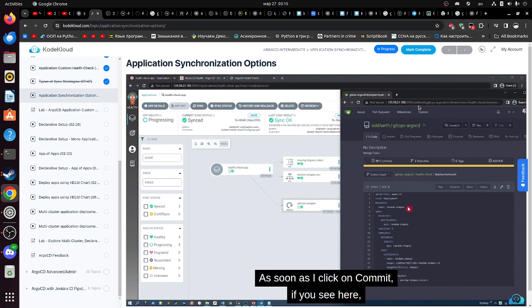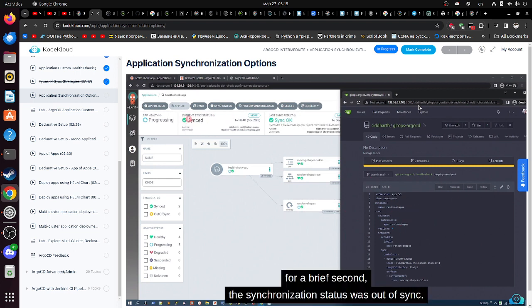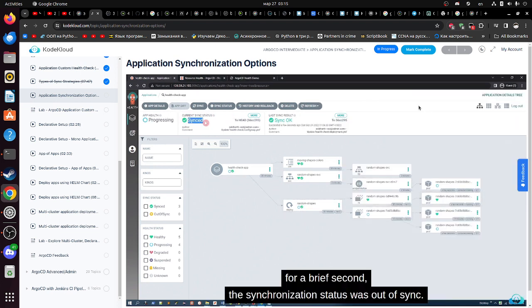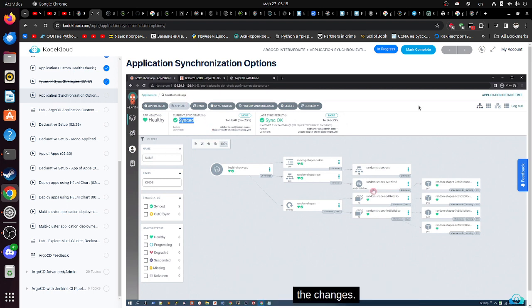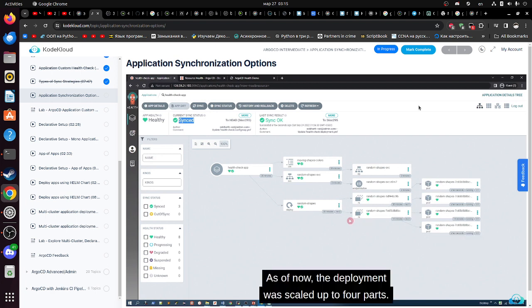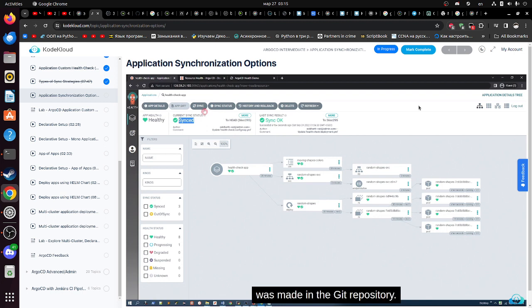As soon as I click on commit, if you see here, for a brief second, the synchronization status was out of sync. And since automatic sync is already enabled, it is going to automatically synchronize the changes. And if you see here, 4 pods are running. So as of now, the deployment was scaled up to 4 pods. So this happened automatically. You don't need to manually click on synchronize every time a change was made in the Git repository. So that is the first option.